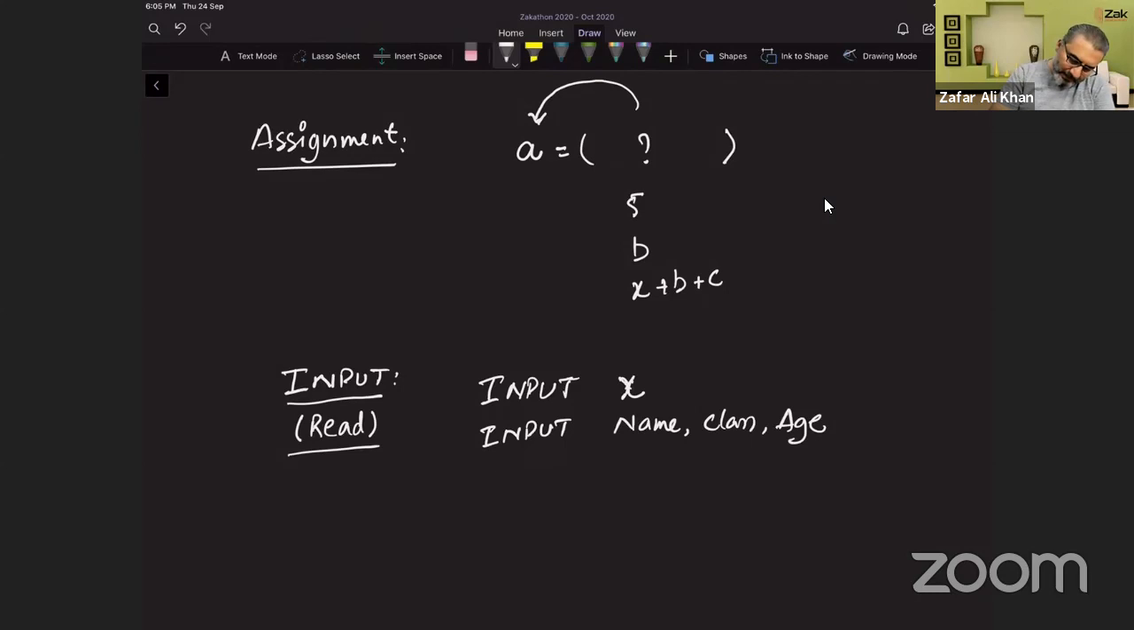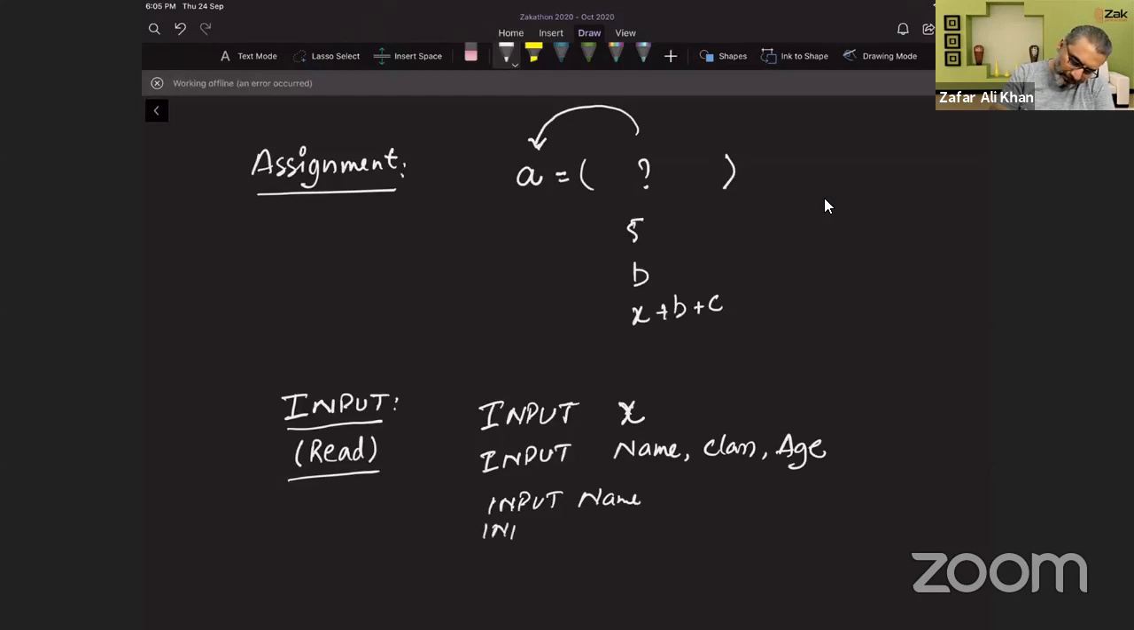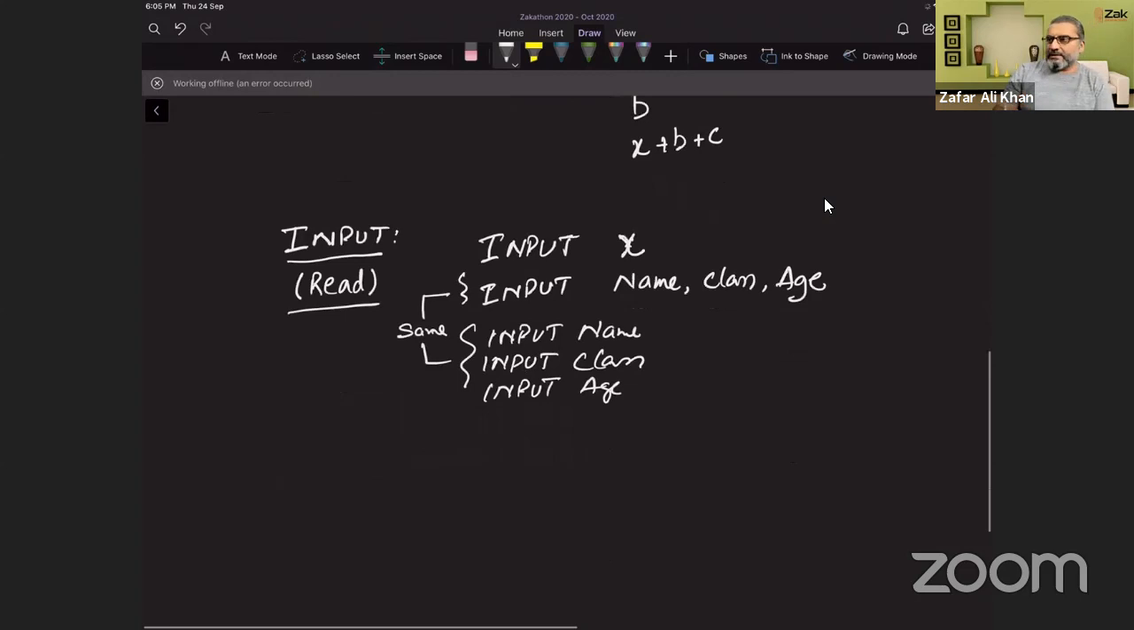This one statement can also be written as input name, input class, input age. These three inputs or this one, they are the same. All right, so they are the same. You may write it in one line with a comma in between variables, or you may write it in several lines. This is the same.